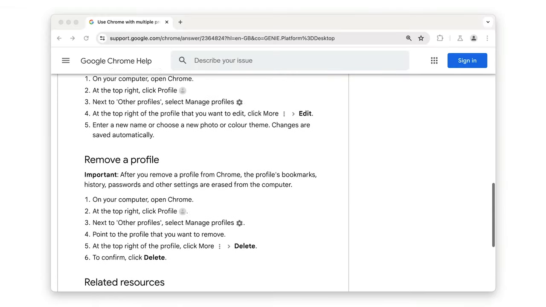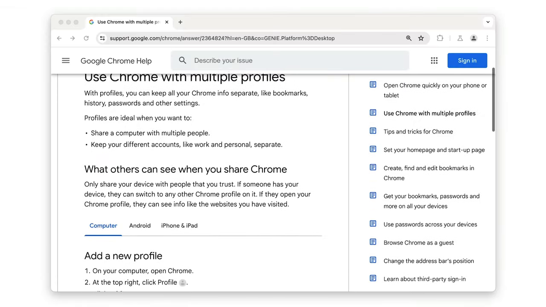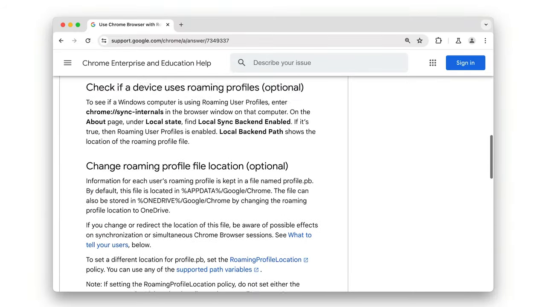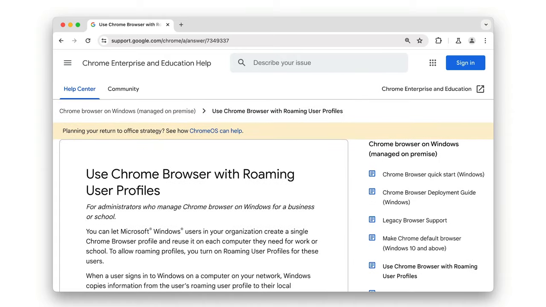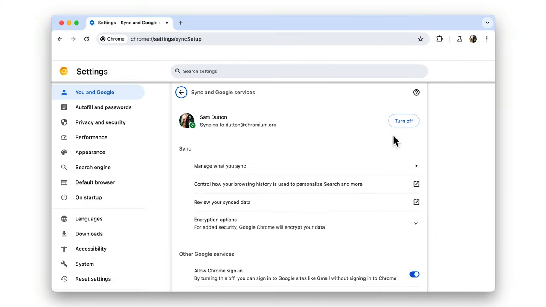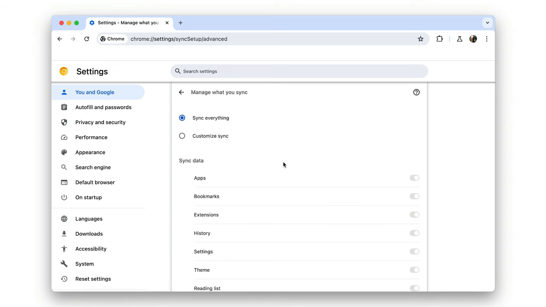From Google Chrome Help, you can find out more about how to add, remove, and change profile settings. If you're a Chrome Enterprise user, you might want to learn more about roaming user profiles. You can also choose to turn sync on in Chrome, and that associates a profile on your device with a Google account, so your bookmarks, history, passwords, and other settings sync automatically across any device where you have the same profile open. From Chrome settings, you can manage what you sync and select the Google account associated with a Chrome profile. Now here you can see that I have a profile that's associated with my Chromium email address.